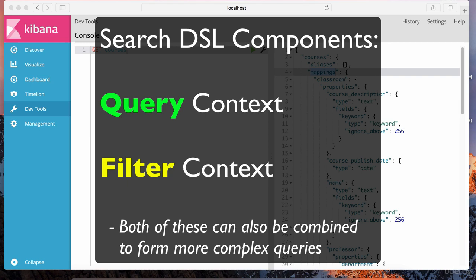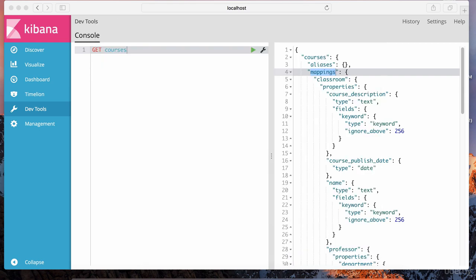In this lecture, we'll only be talking about the query context, and then in the next lesson, we'll talk about the filter context. And then finally, I'll show you how to combine both of these two DSL components, the query and the filter, to form more complex filtered queries. So let's begin working with the query component of this DSL.